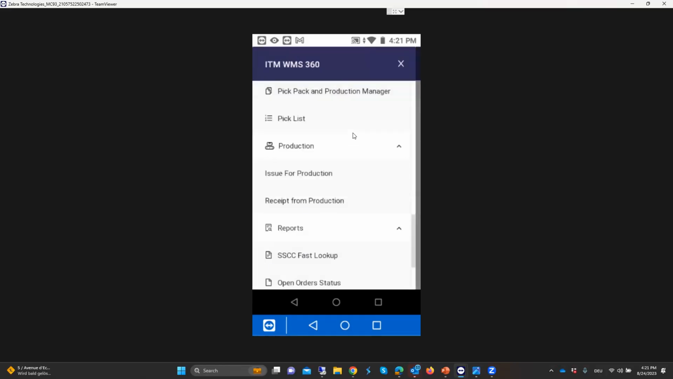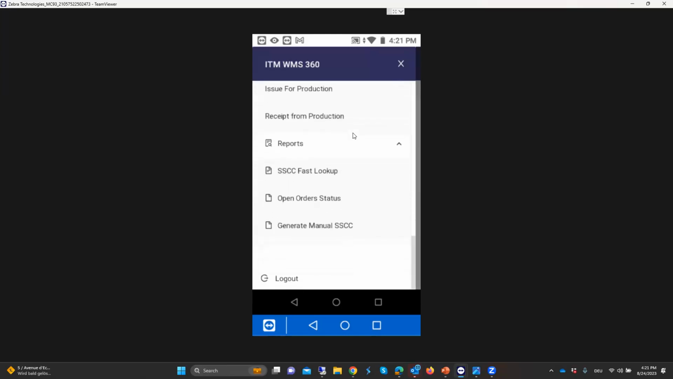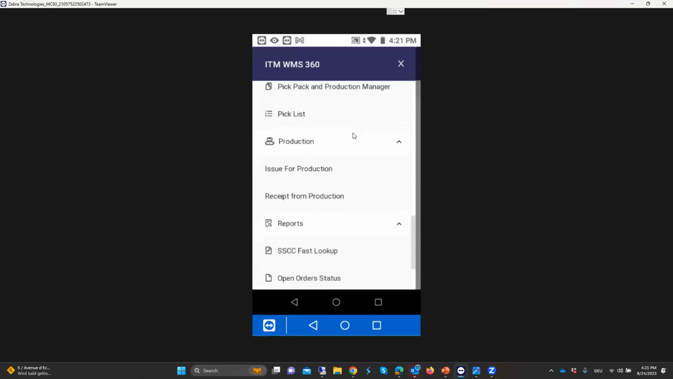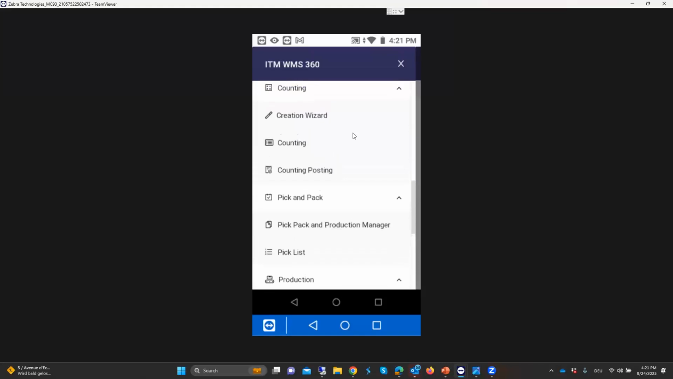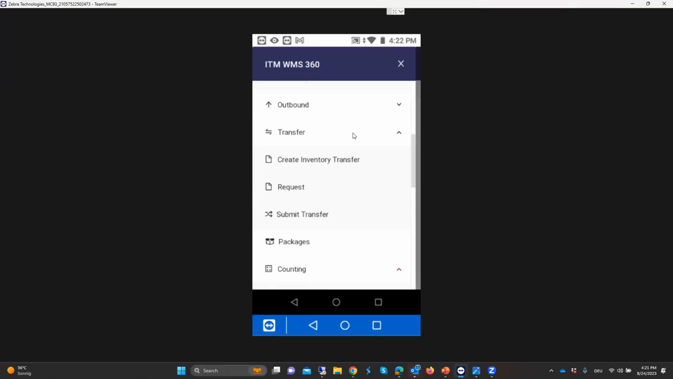So back to the list here, just go through features that we have in our demo environment. The production part, they can issue from production, receive from production. They have access to different kinds of reports. They can manage the pick and pack, they can manage the counting, the inventory, and they can submit transfer. So starting from creating transfer request and proceeding with stock transfer.